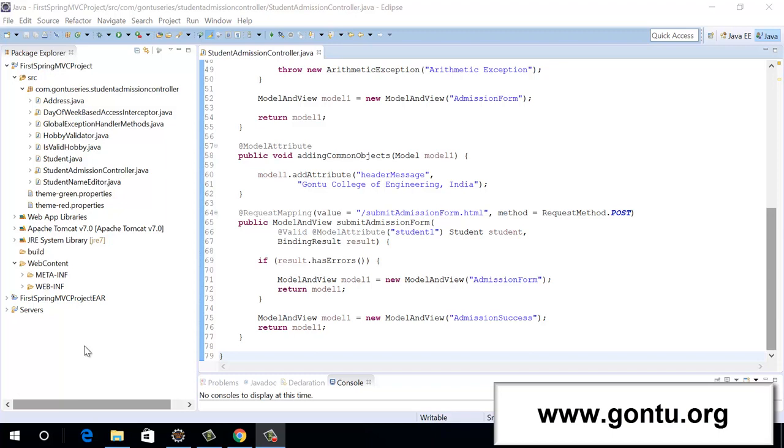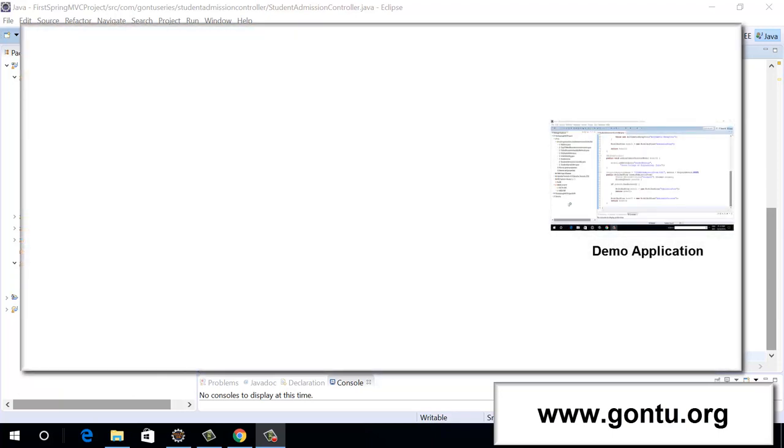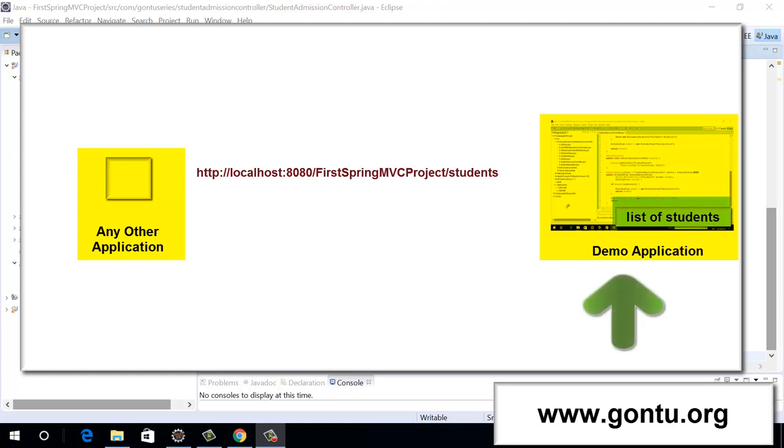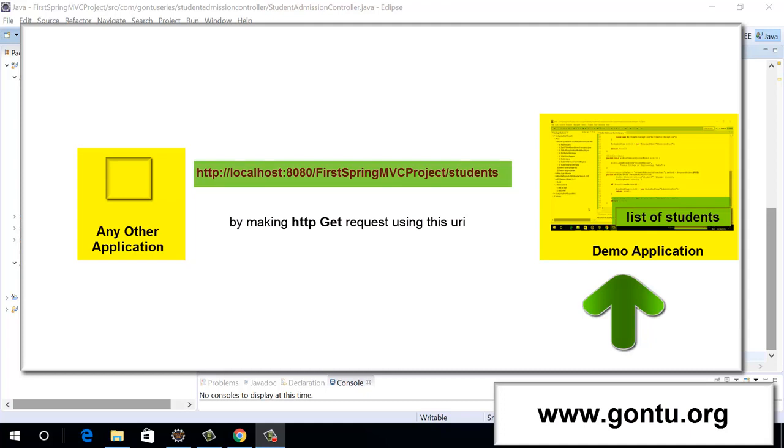So what exactly do we want to achieve here today? I want this demo application to expose a list of students who have submitted the application form to it, in the JSON format, to all other software applications by providing this URI. The idea is very simple. Any other software application running on the same network where this demo application is running should be able to view this list of students, which is present in this demo application, in the JSON format by making use of this URI. So the question is how to achieve this.